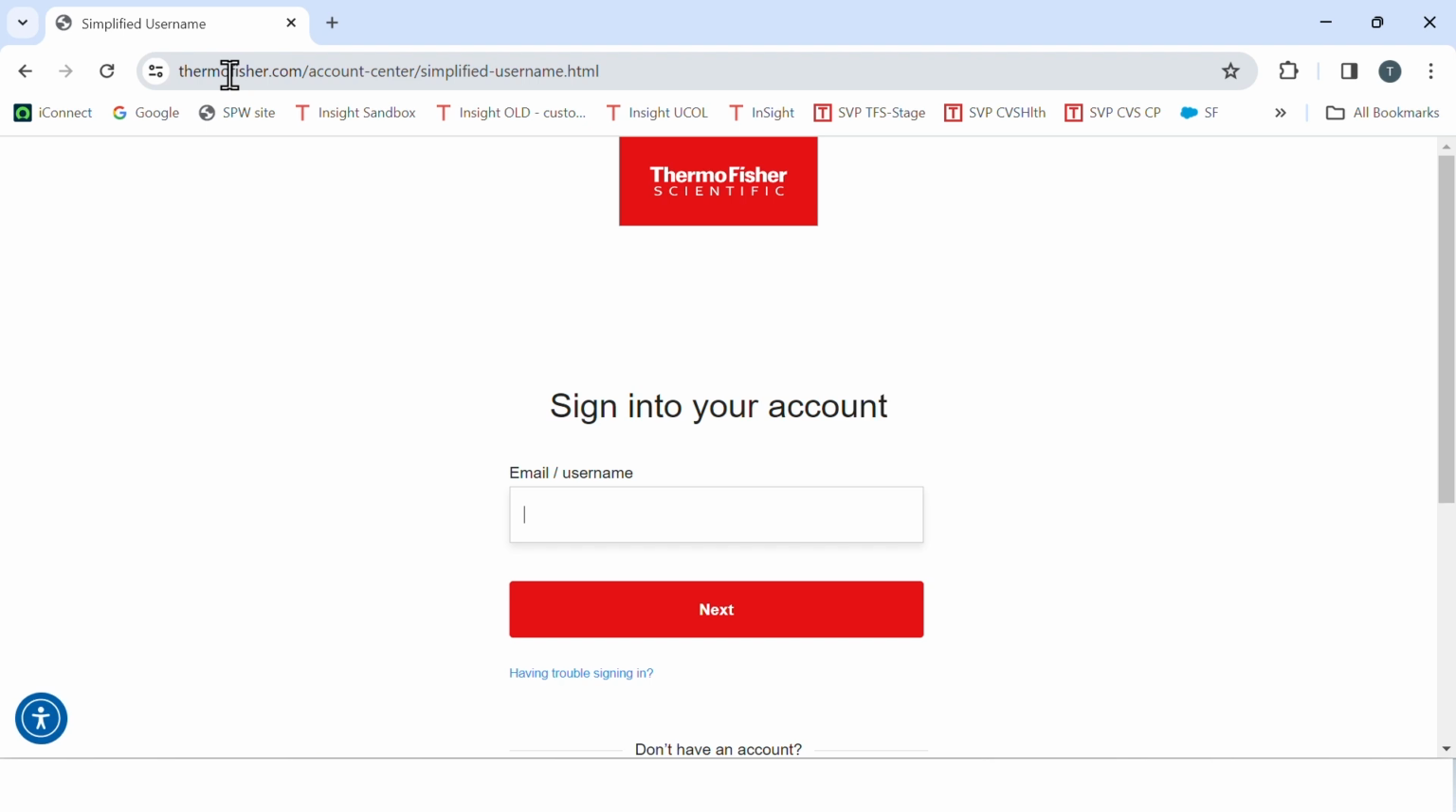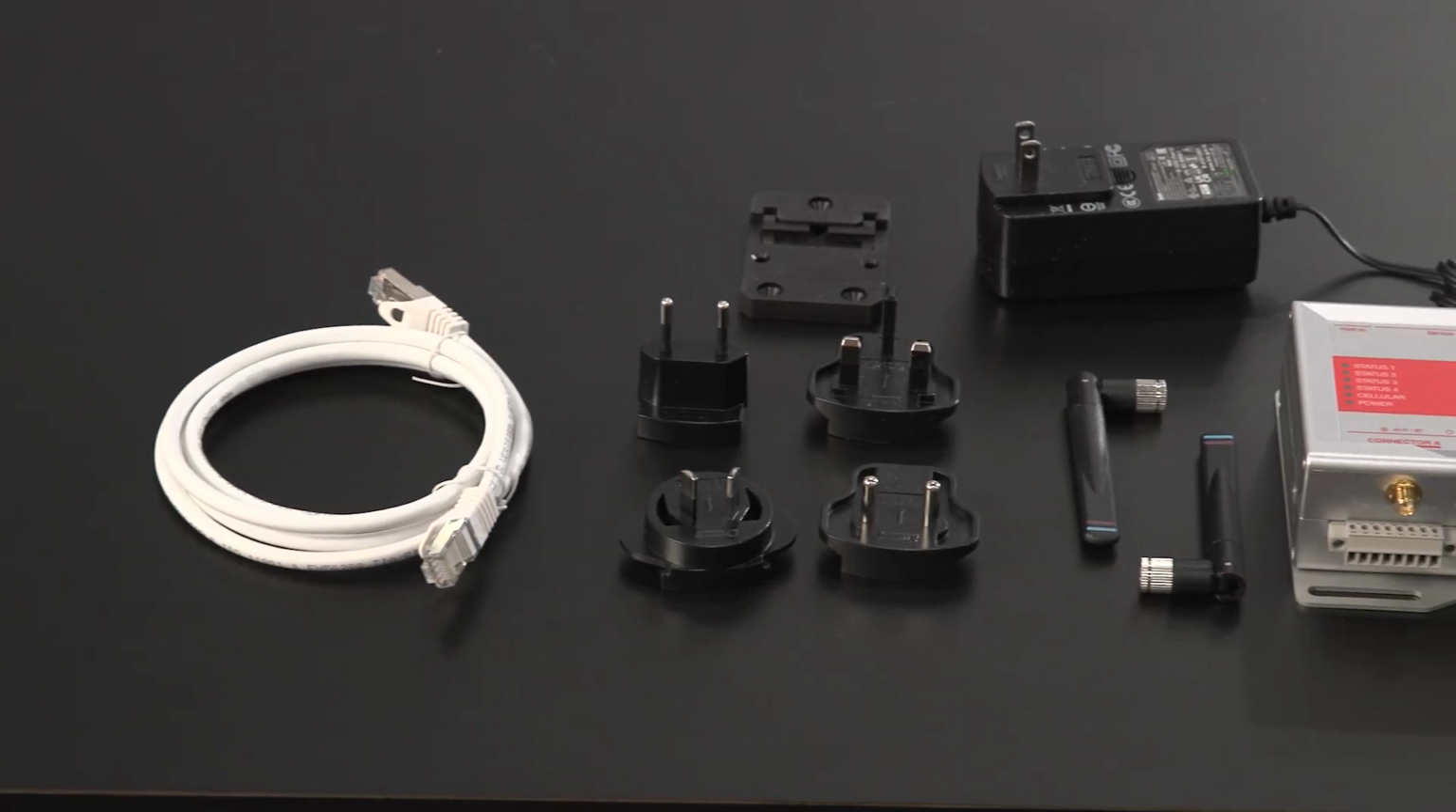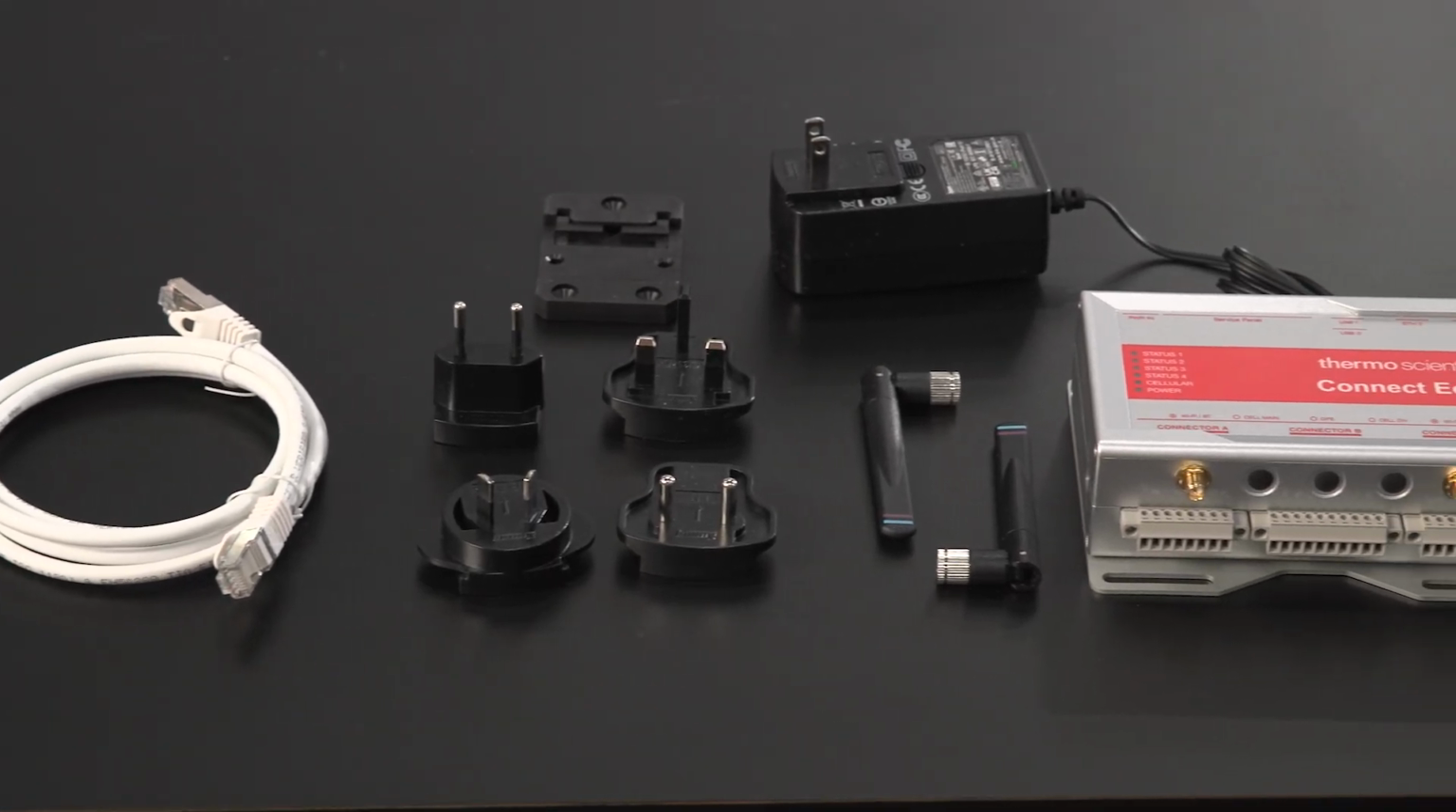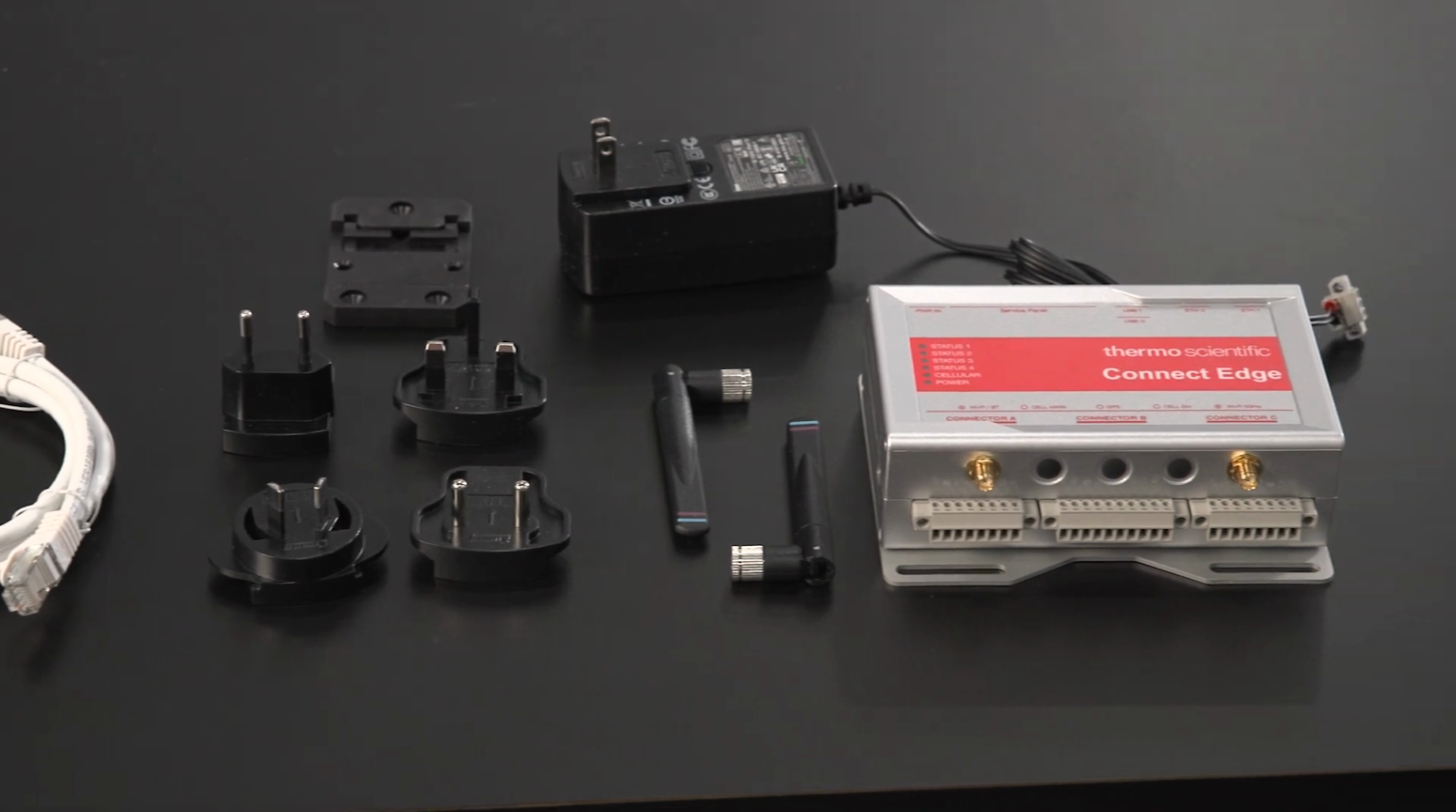In this video, we'll show you how to set up your Thermo Fisher Connect account. This will give you access to resources and information that help maximize the value of your Connect Edge system. Setting up your account is fast and simple.